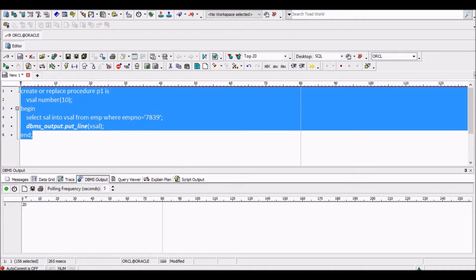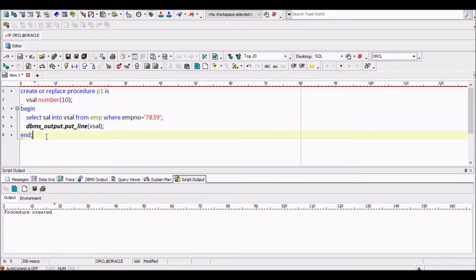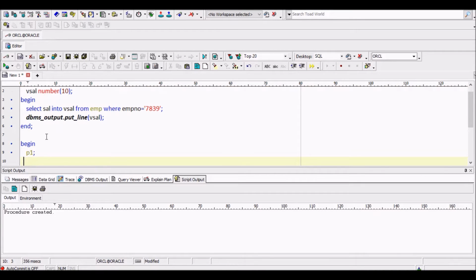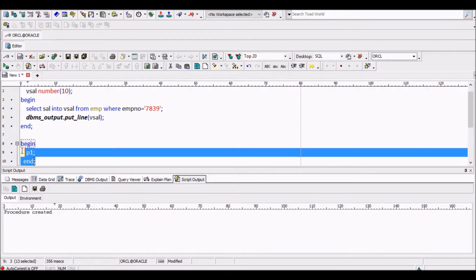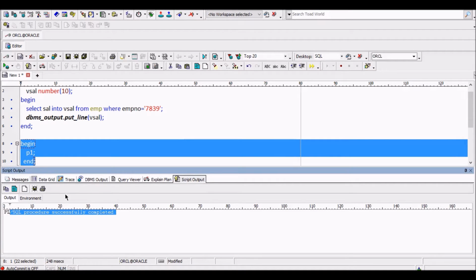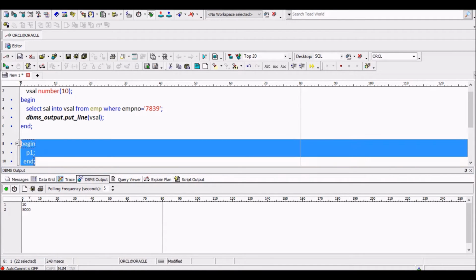Let us run it with function F5. The procedure is created. Now, how to execute this procedure? There are three types of execution. The first one is the anonymous block, so I am writing begin, P1, and end. Here, this is the call. Let us check with F5. Again, PL/SQL procedure successfully completed. What is the output? The output is 5000. This is called anonymous block execution.